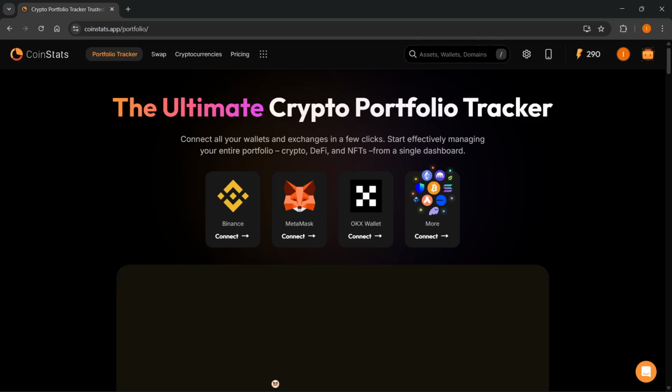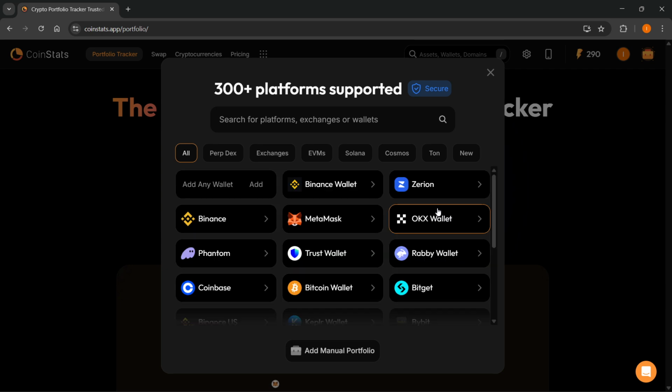In this video, I'm going to show you how to add a wallet to CoinStats. Now, the first thing you want to do is sign into your account, and then go to Portfolio Tracker top left, and click on Connect where it says More over here on the right. Now, from here, you have a bunch of different platforms, wallets, and stuff like that, so you have to select which wallet you would like to connect.